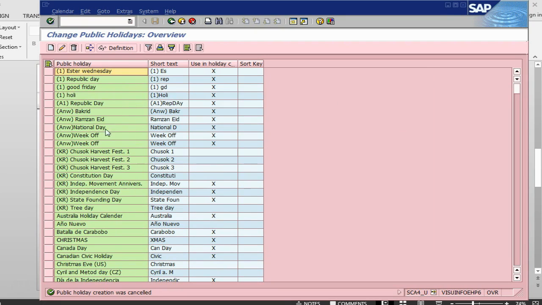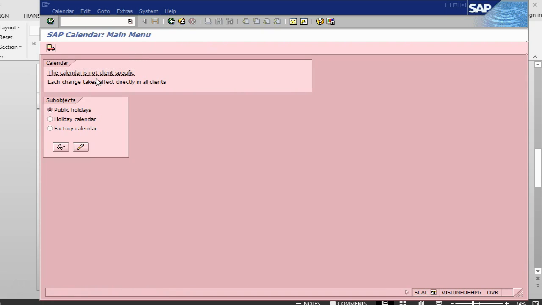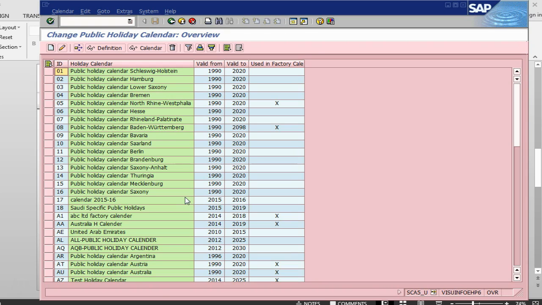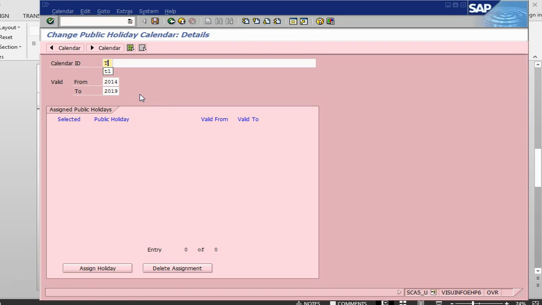So let's say we have all the holidays that we need. The next step is to create a holiday calendar. So we click change, then we say create. Hopefully this ID is available. I will say test holiday calendar. Now I need the validity, where we can change the validity to 9999, and then assign holidays.